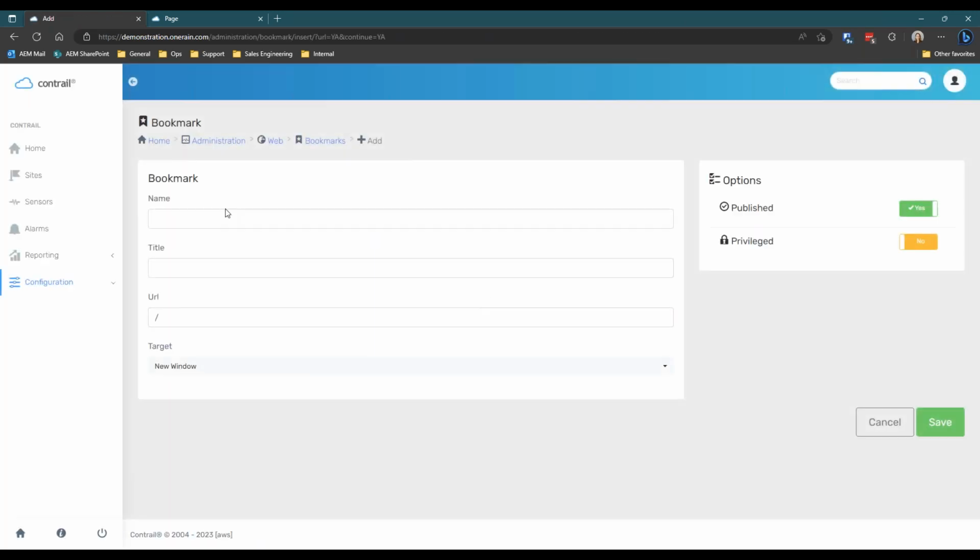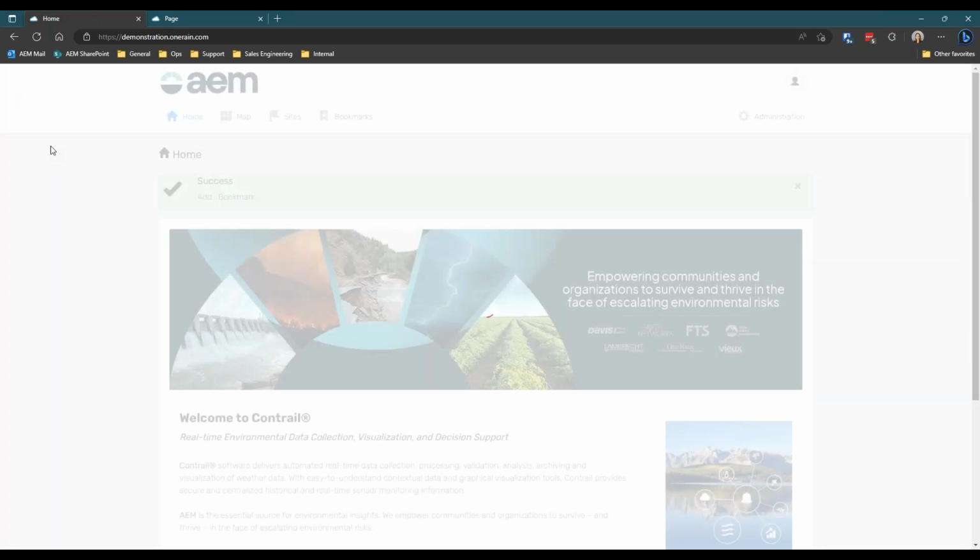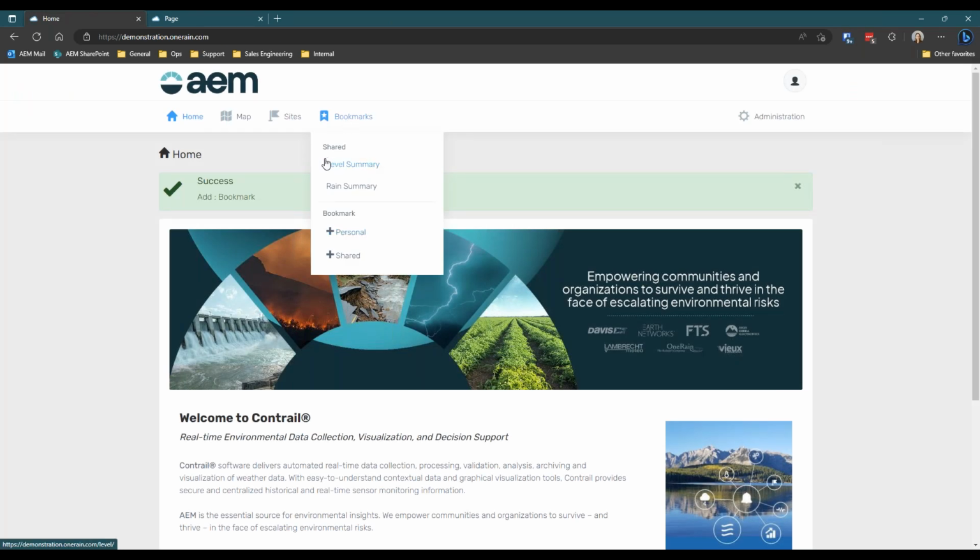I'm going to finish by adding that level bookmark that I want in here, and that's going to be my level summary, and it's level, and that's located at level. And I still want that to open in the same window. Super. So we have my two bookmarks in shared, and when someone's accessing this without having a login, but it's shared with the general public, they won't have the option to add to shared or personal bookmarks because they're simply just viewing this web page.